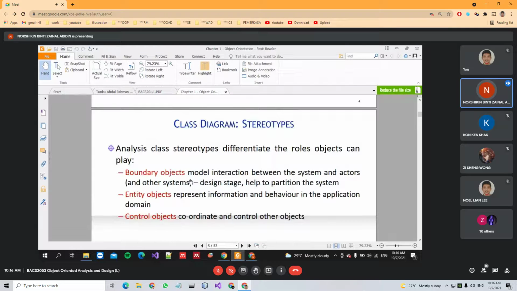And then in our requirement model, we have analysis class. Analysis class can be divided into three, which is boundary, entity, and control object. These are actually roles, but they are like elements for our analysis class. The first one is boundary object. Boundary object models the interaction between the system and actor.